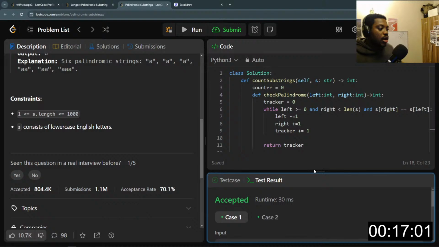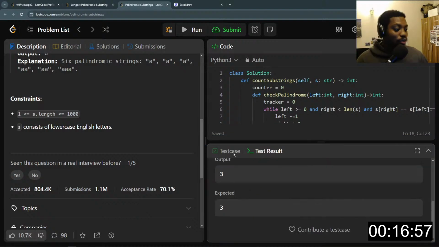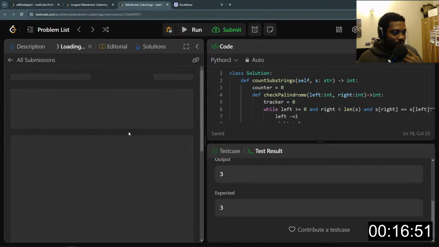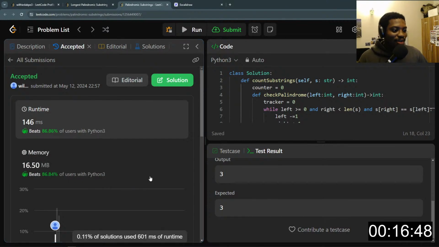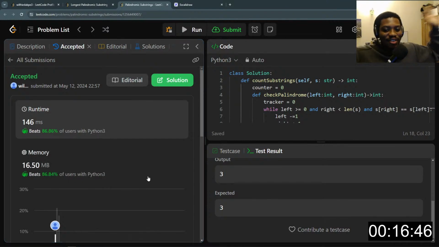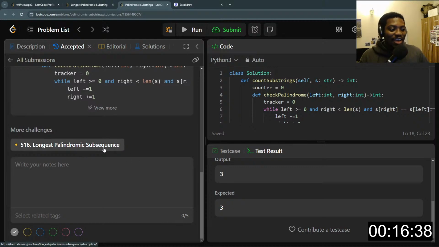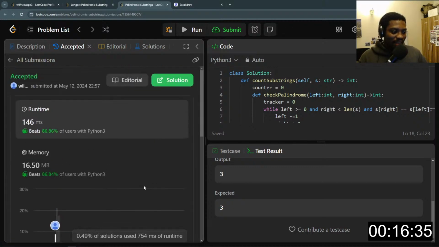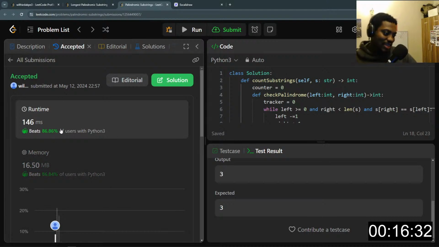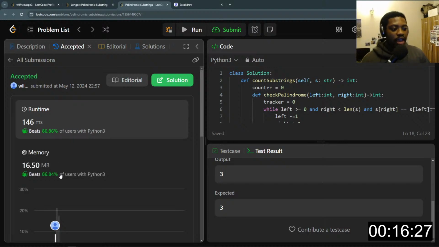Now the solution has been accepted here, but let's see if it works in the submission. I expect it to work. Wow, this is one of my best results I've gotten so far on a medium question, and it makes me feel good. I'm happy. I have 86.86% in terms of runtime, and in terms of memory it is quite the same. So this is good.